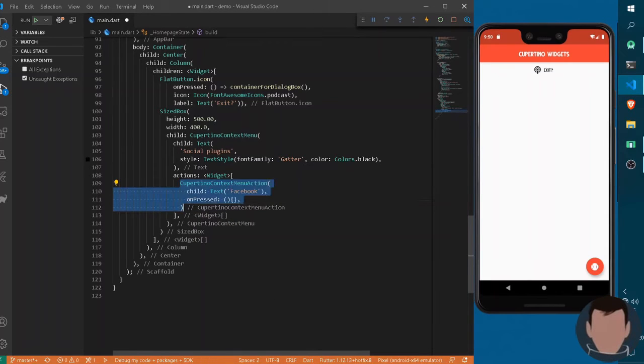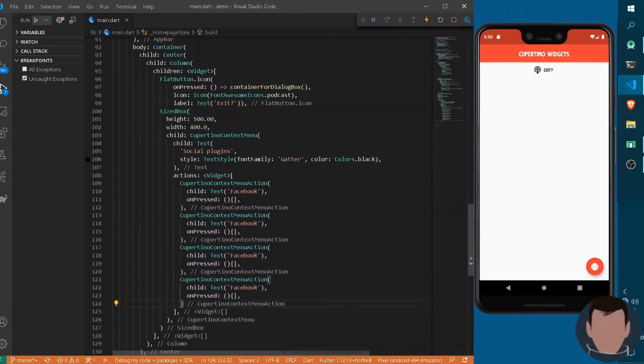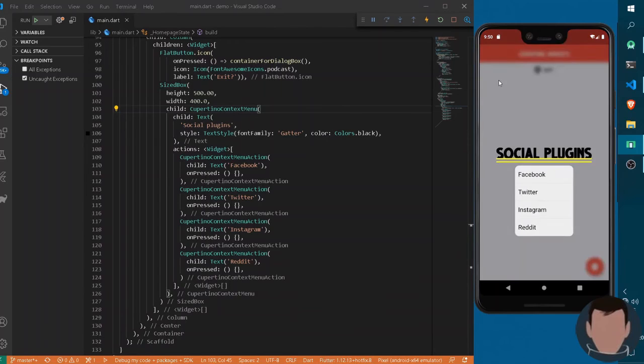Now you can just copy this, paste it as many times as you want, and I can just type here Twitter, and say Instagram, and a Reddit. Now if I hover over it and give it a hard press, you can see here a context menu has appeared. That is a context menu of a text and options provided to it.